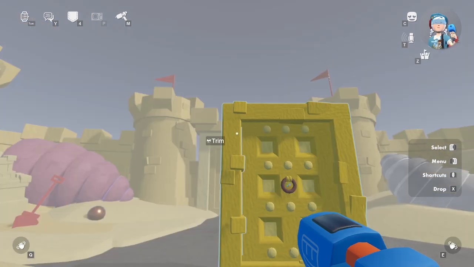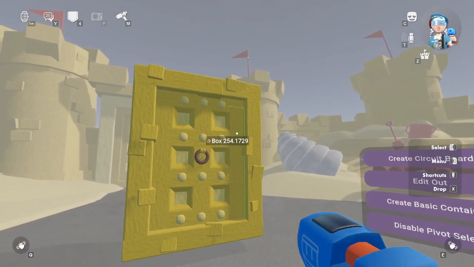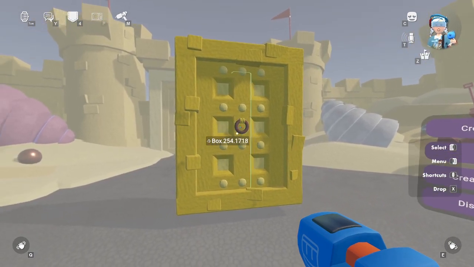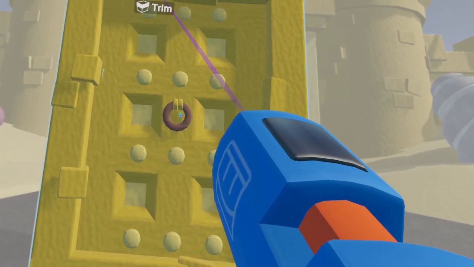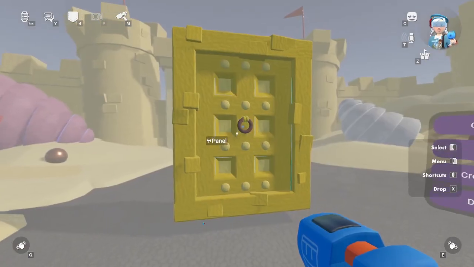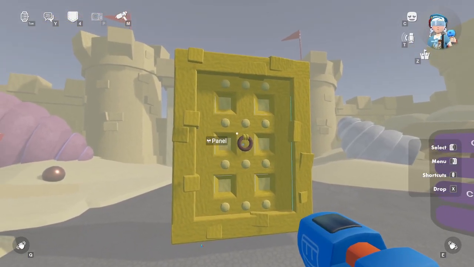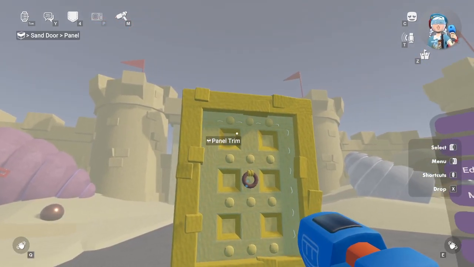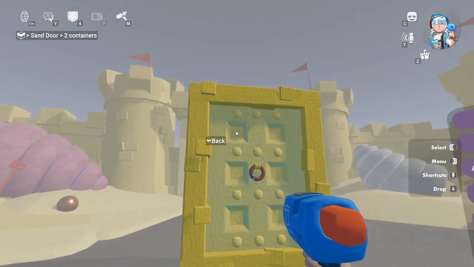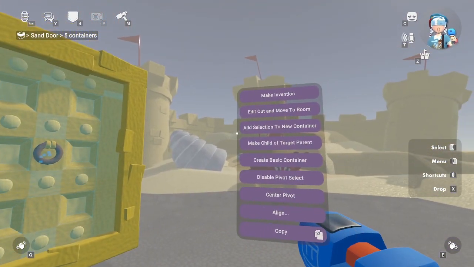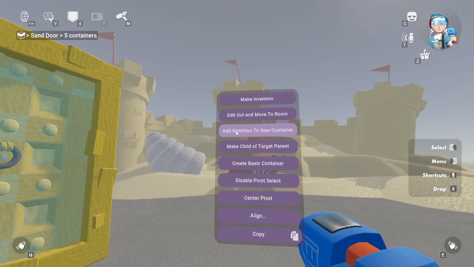Now let's continue breaking up our door. I am going to quickly separate the rivets and the door handle before moving forward and renaming these containers using the Configure tool. Great! All the door parts are separated into different containers and renamed. Now that we have separated them all into different containers, let's go ahead and combine them into one container. I'm going to select the panel, the trim panel, and the back of the door, the rivets, and the handle. And I'm going to add selection to new container.